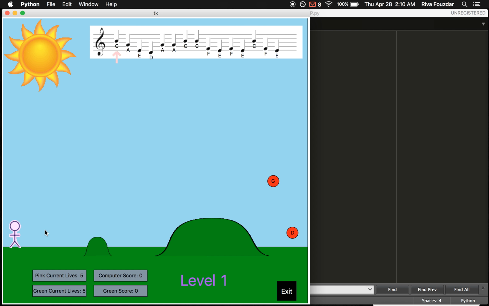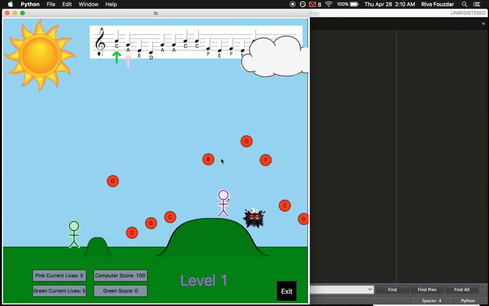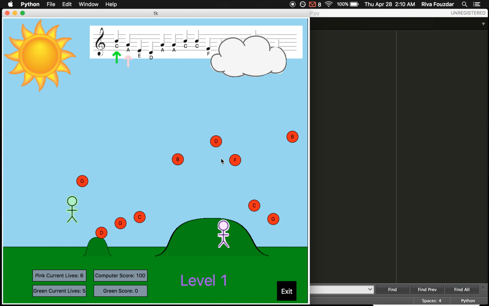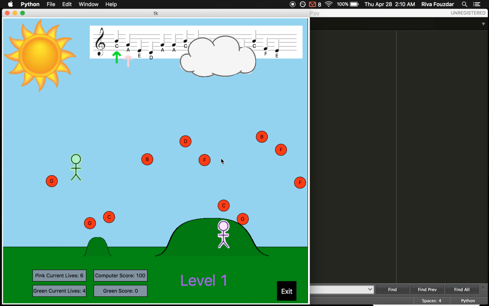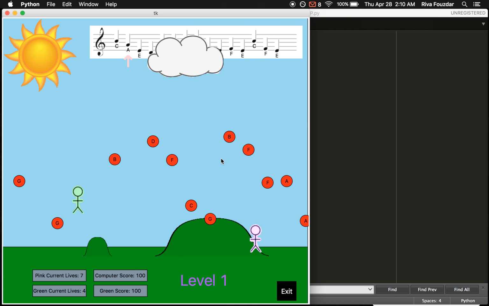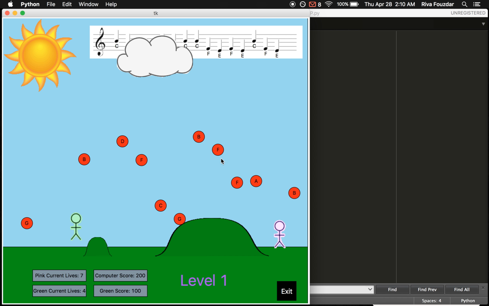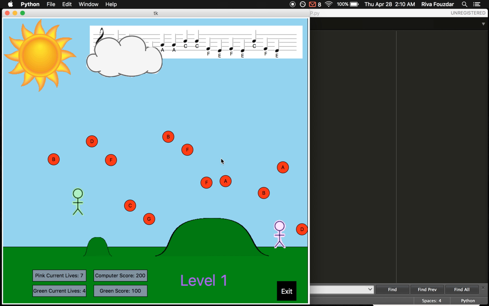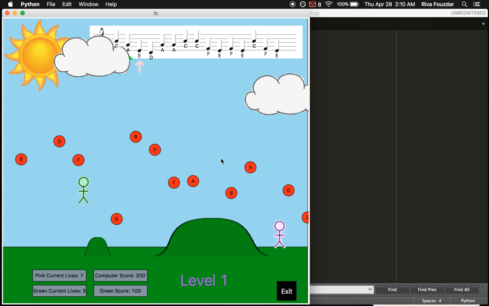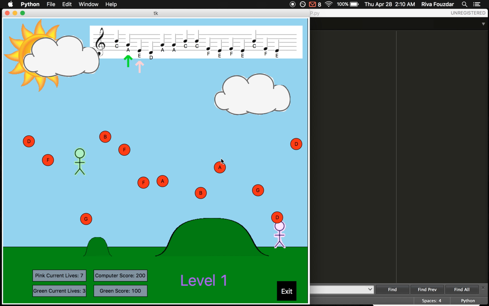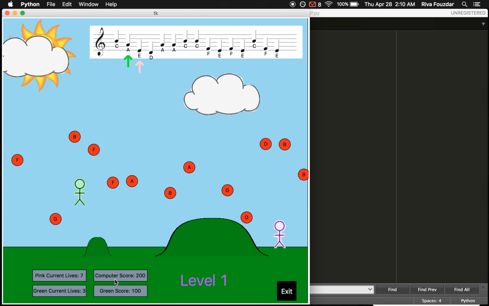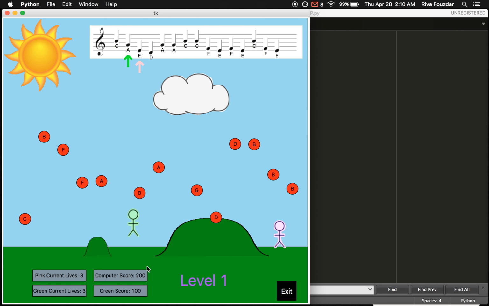So the first note that we have to get is the C. Now you'll see that the computer player is invincible, and it's moving towards the note that it has to. And also, the enemy won't kill it. So I just hit the C, so now we're both trying to get the A, and I just hit a couple wrong notes. So I just lost a few of my lives.